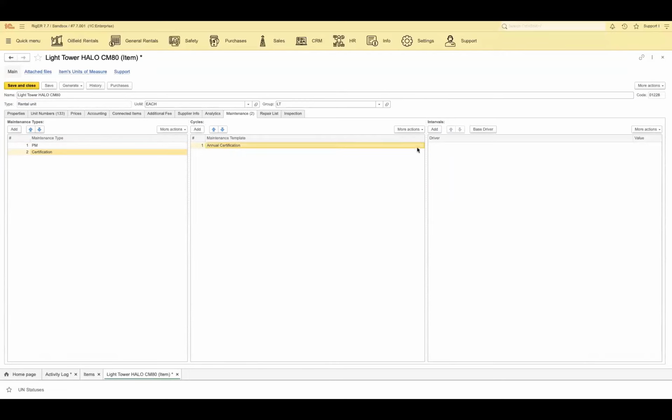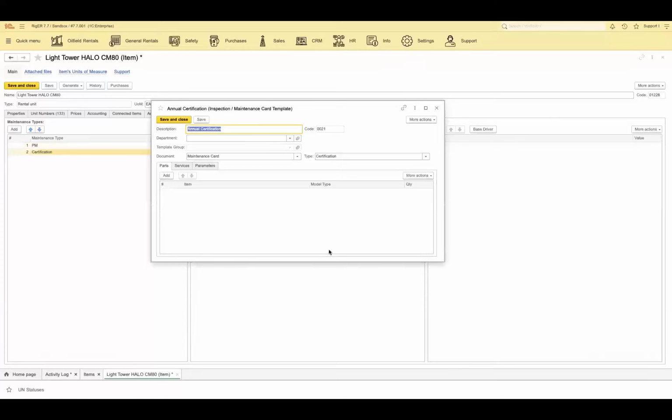So in annual certification, if you open the maintenance template card, you can select what should be done. So here we don't have parts or services, we have only parameters selected in this maintenance template card, and the parameter, the checklist, of what the field technician is supposed to check and do in this maintenance is to update the certification for this light tower.